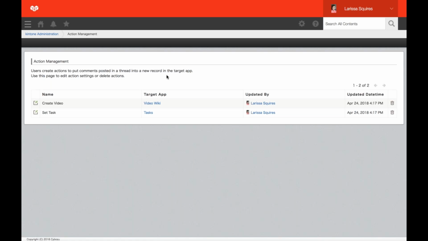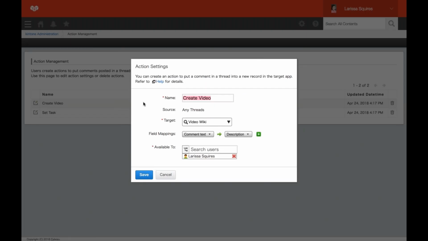So this page is where you can manage those previously created actions. You can't create the action from this page, you have to create it from within a thread, but this is where you can manage those previously created actions. You can click the edit icon to edit the action.